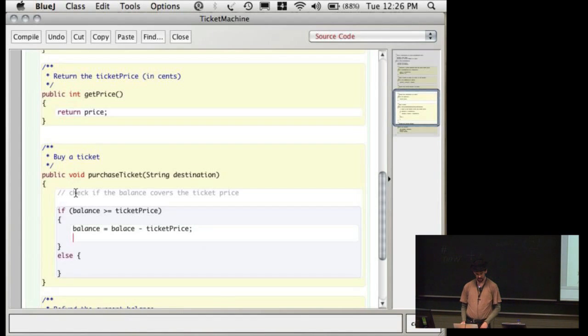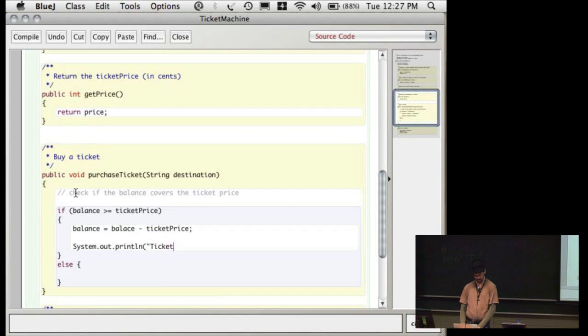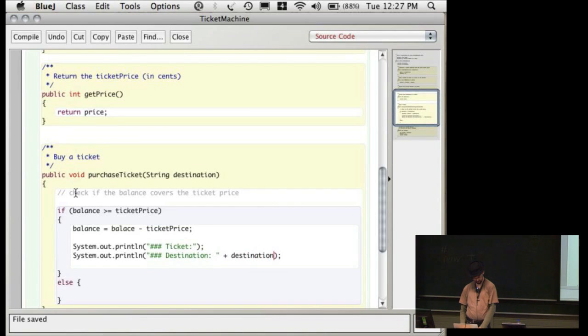The next thing we do is actually issue the ticket. In this case, all we're going to do is print out a ticket on the console. So let me show you what that looks like. I'm just going to say system.out.println. This is rather messy and we're not going to explain exactly what that means, but let's do something like this, pretty ticket, and let's put another line in there, destination, plus destination. All this is going to do is print on the screen the words ticket and destination with the destination. I'll explain that in more detail in a second.